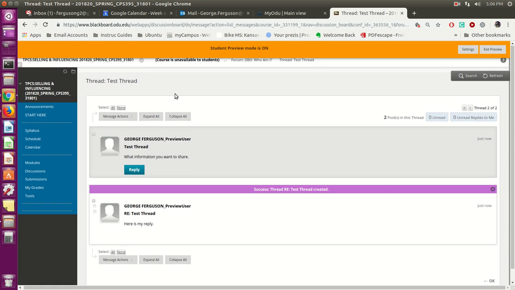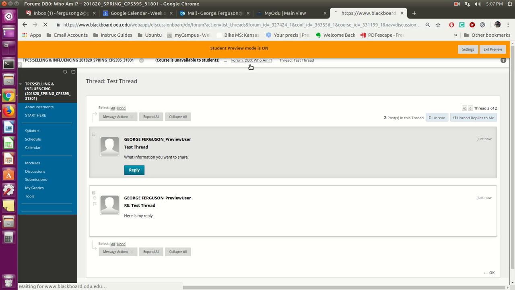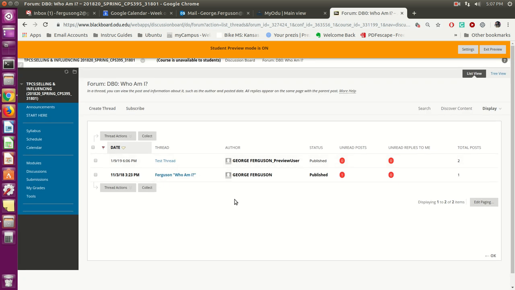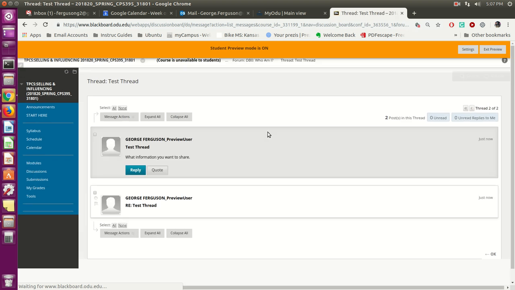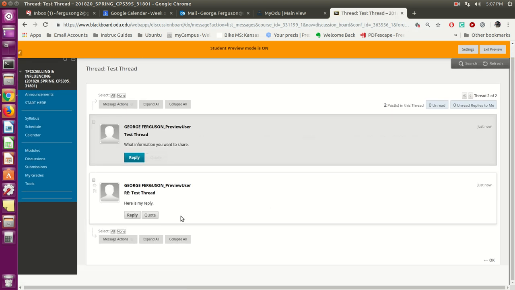When you look at the threads, you can use your breadcrumbs right here to go back and forth and to see what's going on. So you'll see that you have various threads out there. You'll see that there are posts of threads and then there are replies, and you can reply to replies. So you want to get involved in the discussions, and that's how you basically use the discussions. So let's go back to the modules.